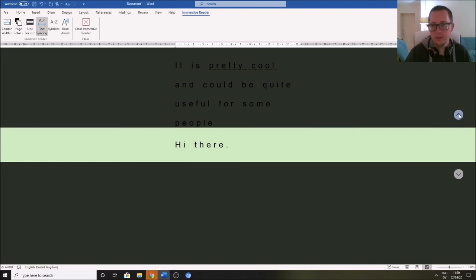There we go. So that's quite clever as well. And it's a feature that I didn't know was already in Word, so really worth looking at that.